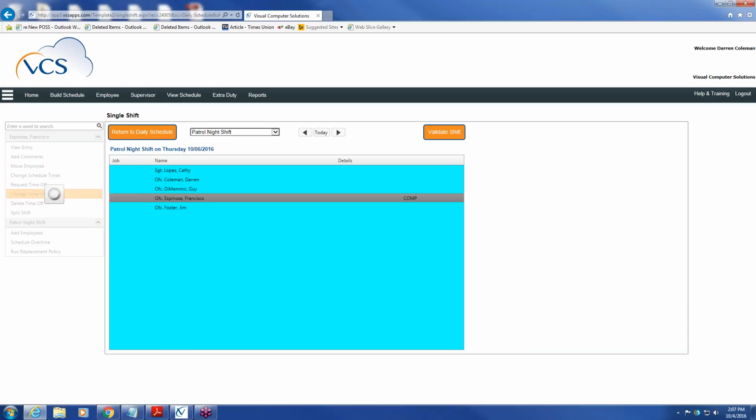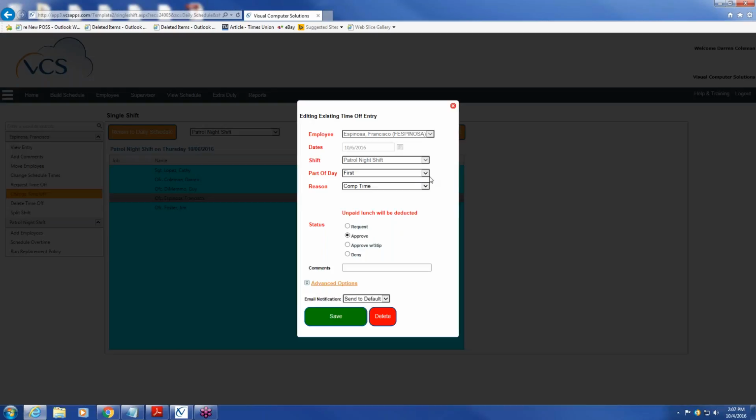Let's select Change Time Off. And here I can adjust the reason type or even the approval level. I can even delete the item right from here.